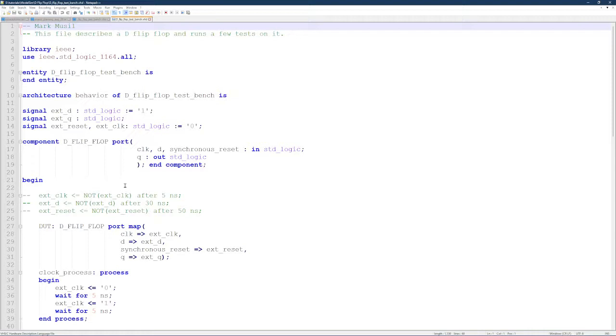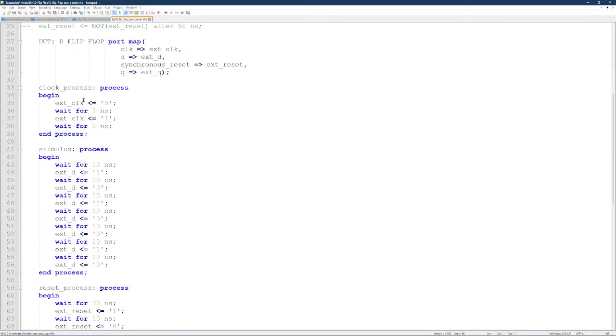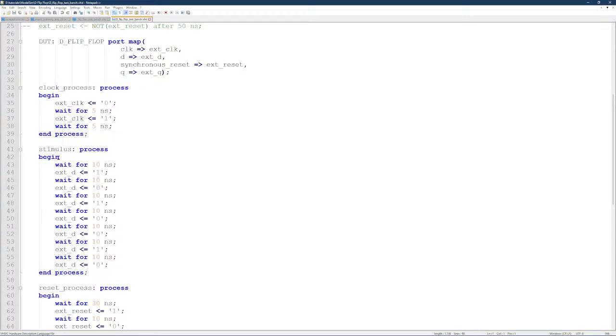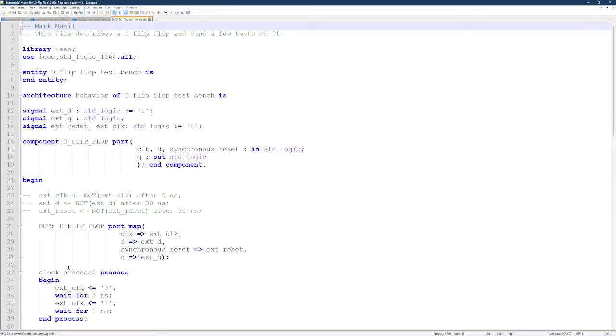So once we've defined that, we can begin. Now the DUT is our flip-flop. Now we can actually do a port map. This is where we're actually wiring up this flip-flop to these signals. And then we just oscillate a clock and stimulate, and also reset every once in a while. Notice that this code contains no logic about the functionality of the D flip-flop.